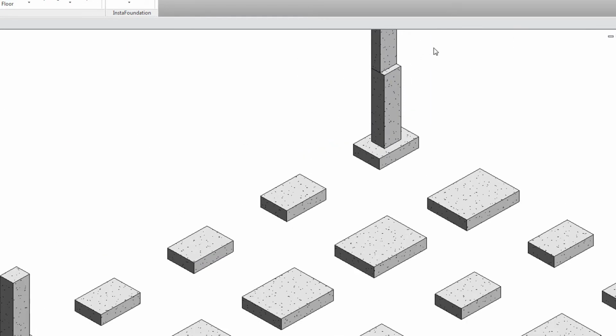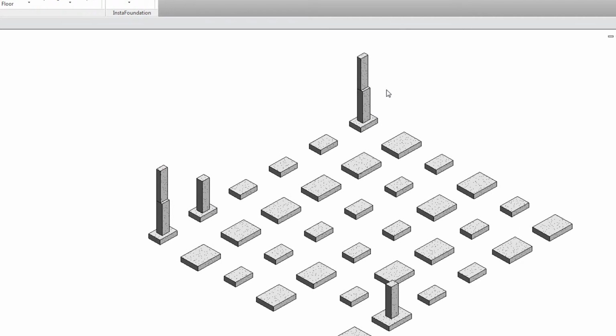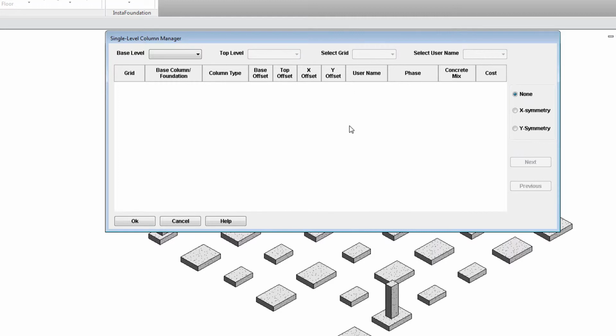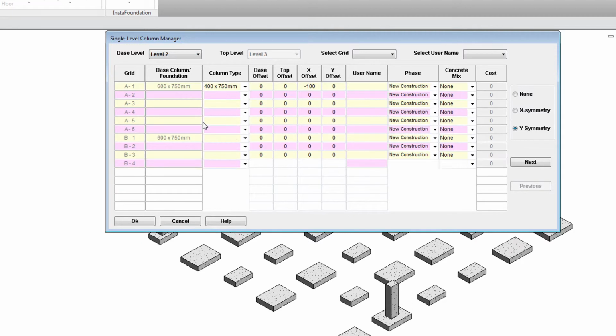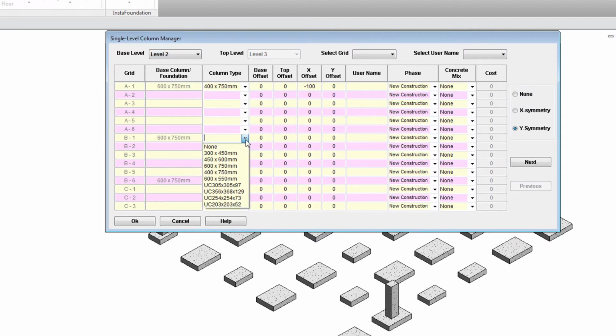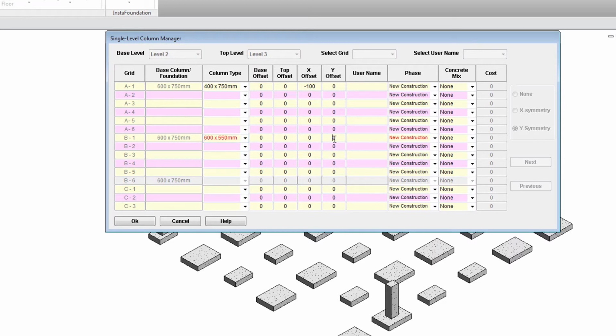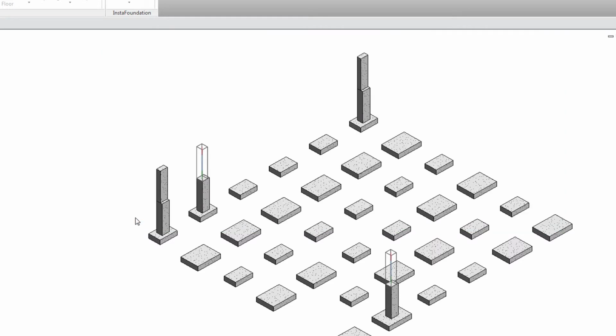Now we will place the columns in Y symmetry. Reopen the dialog box. Select the Y symmetry. Select column size 600 by 550 for column grid B1. Use offset value as -100. Hit the OK button. Check the columns in the drawing area.